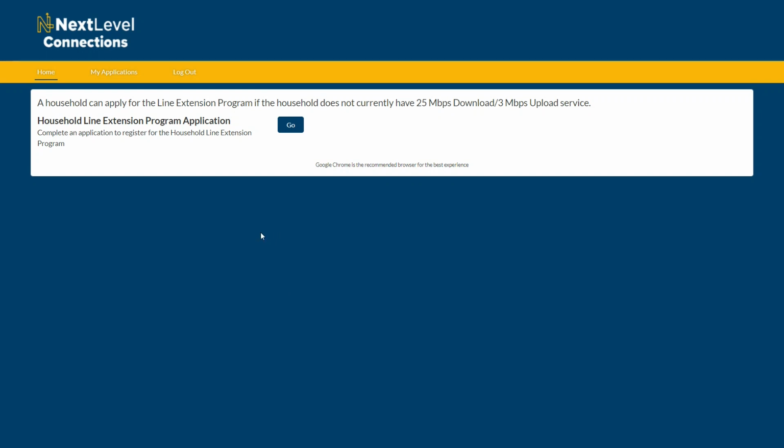After registering for access to the portal, the users will be able to come to the home screen and click the Go button to either create an application if none exists, or the Go button will open their existing application if it has not yet been submitted. So let's take a look at an existing application and go through the information that's being collected.